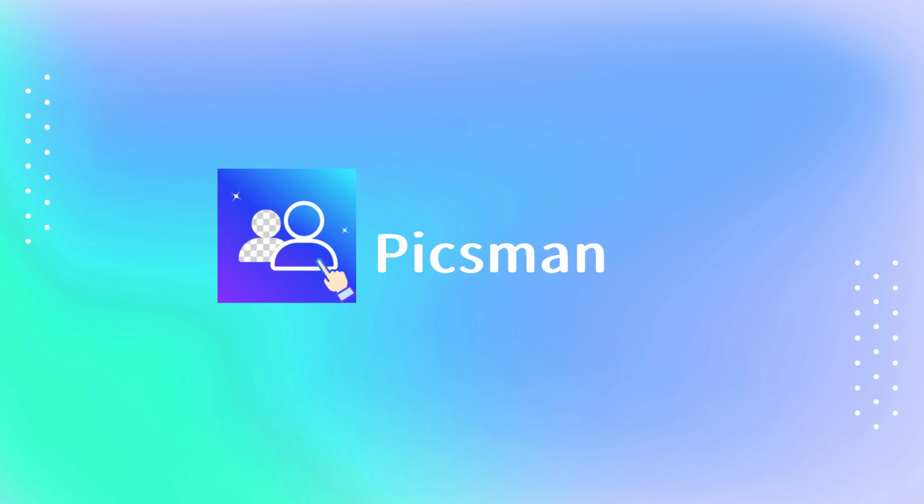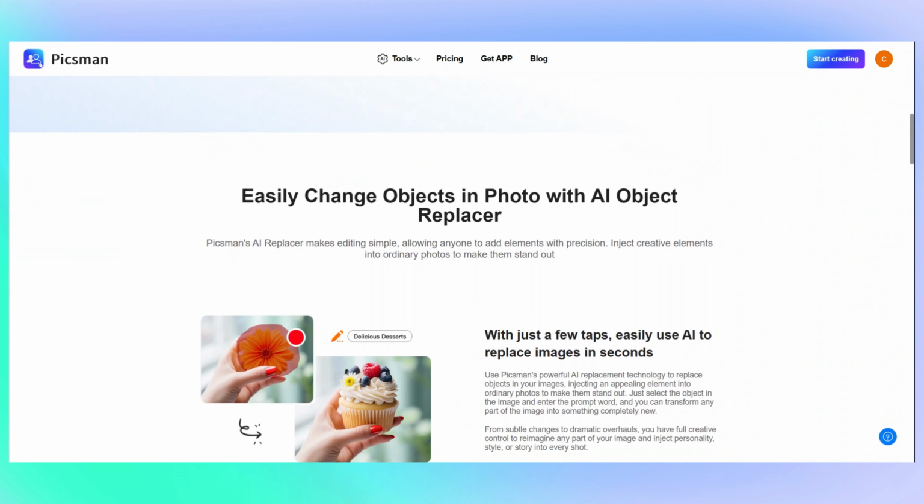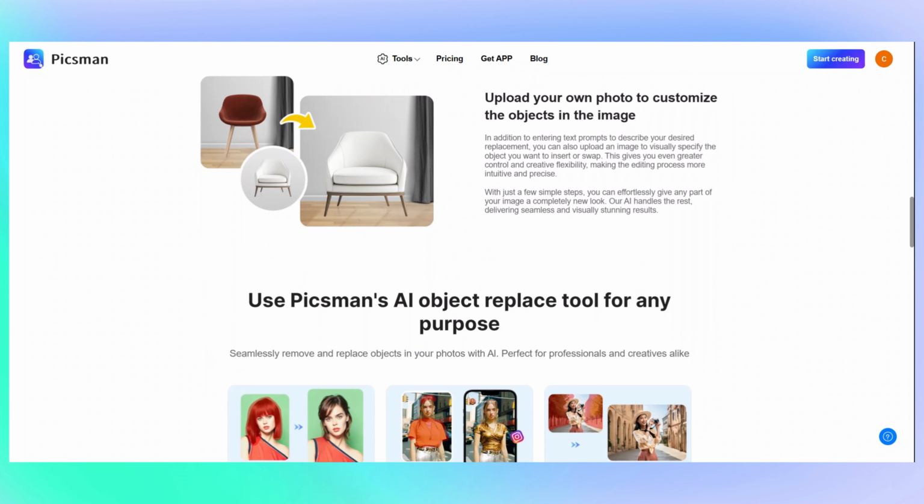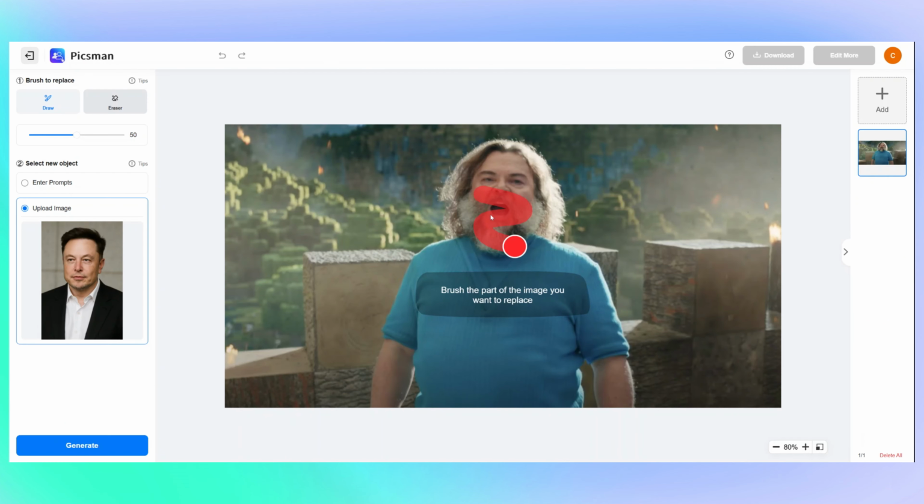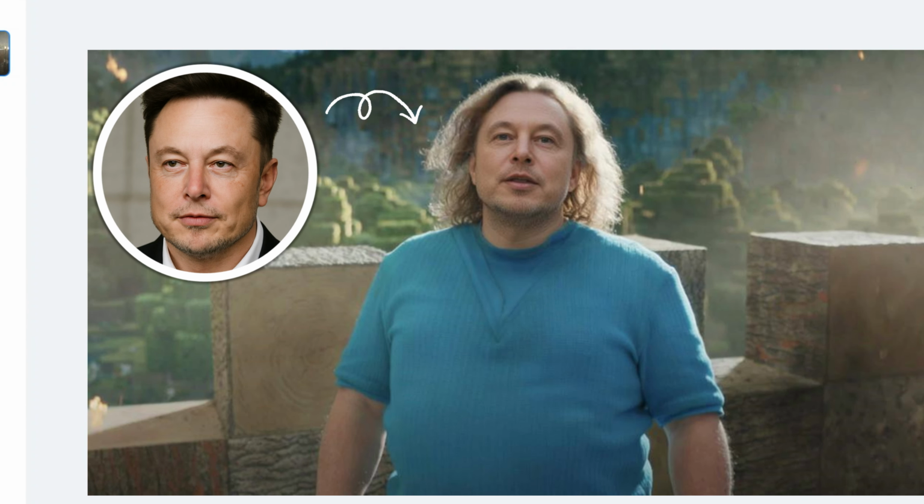We'll be using Pixman's AI Replace feature, which lets you easily swap faces, hairstyles, or even products in a photo with just a few simple steps. Then upload a photo of the face you want to use. Use the brush tool to highlight the area you want to replace, like Steve's face. There are no noticeable flaws when you zoom in on the image, and the replacement matches the original image perfectly.